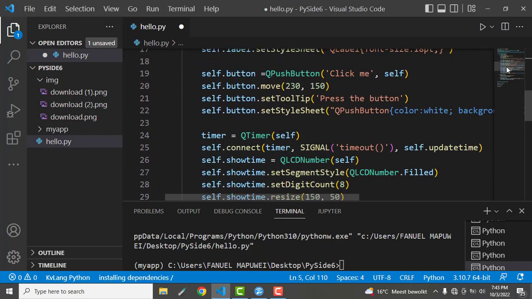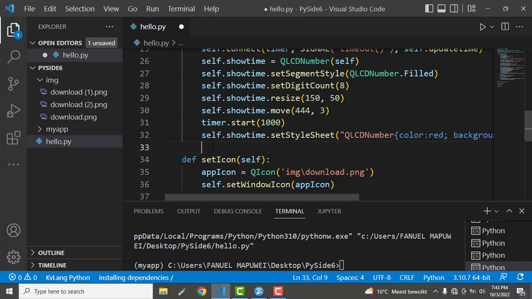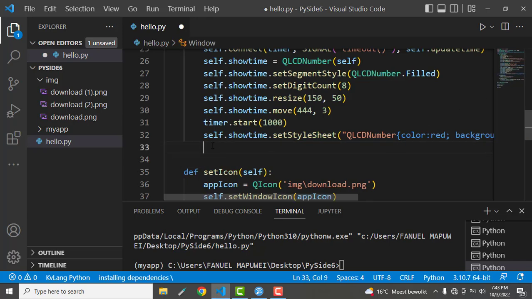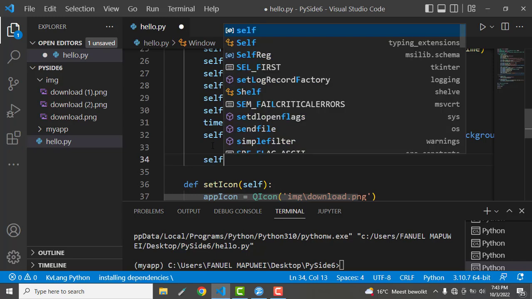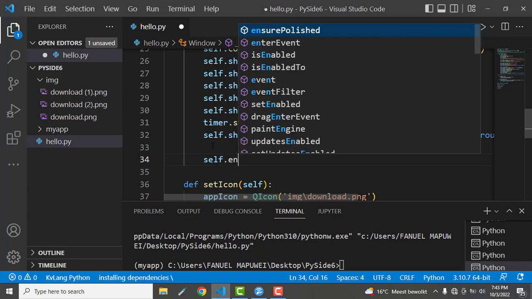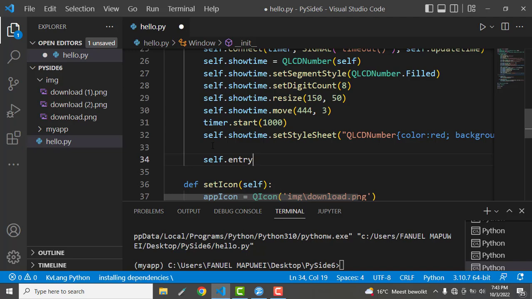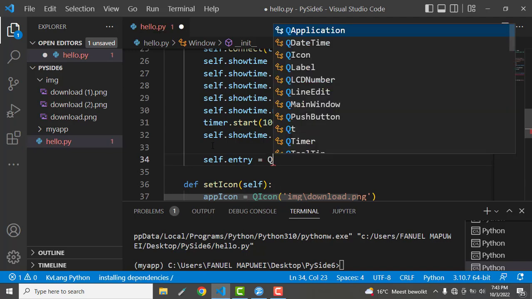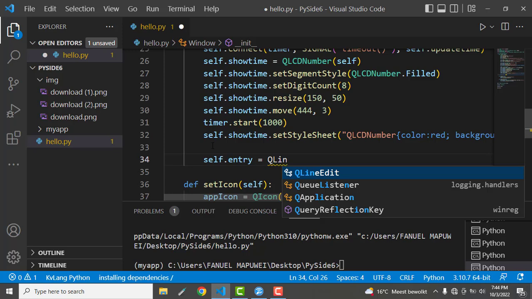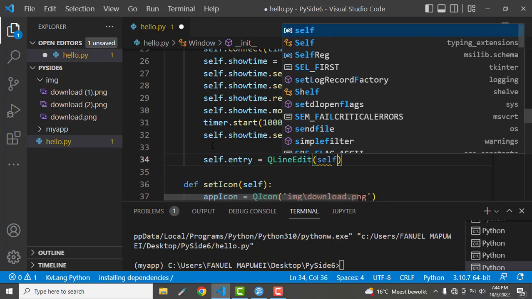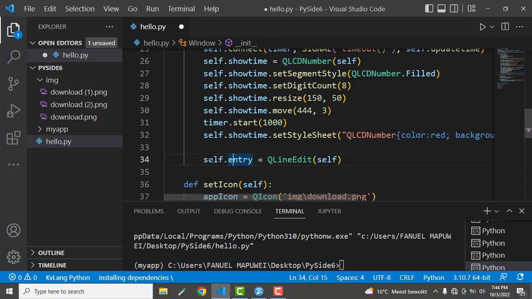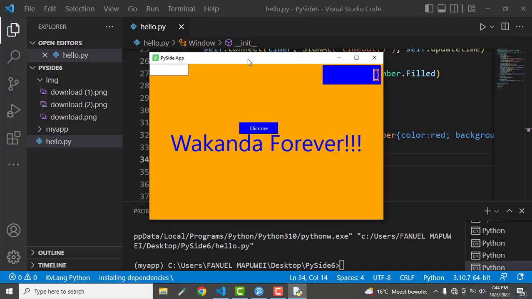So let us go below here at the end of this code and create a space. After importing, obviously, let us create the variable first. self.entry. The line edit, we are going to store in the variable called entry. So entry is equal to QLineEdit, and we are going to pass self here. What we have done is stored our line edit and put it on our window as we pass self. If we run our program here, we can actually see that we have a line edit.